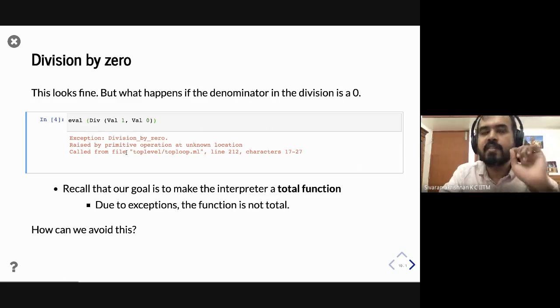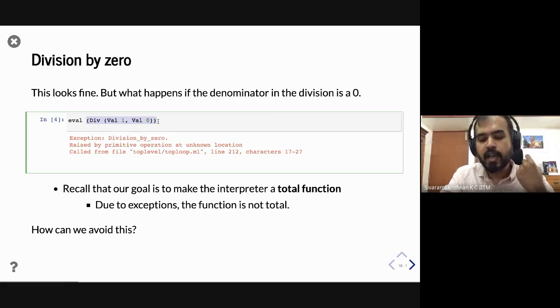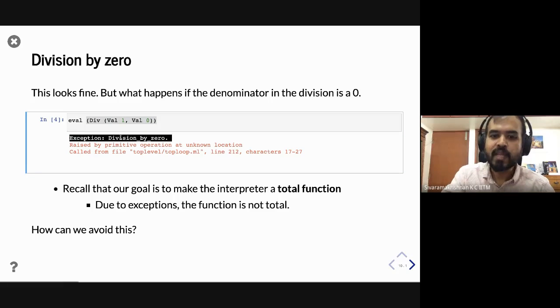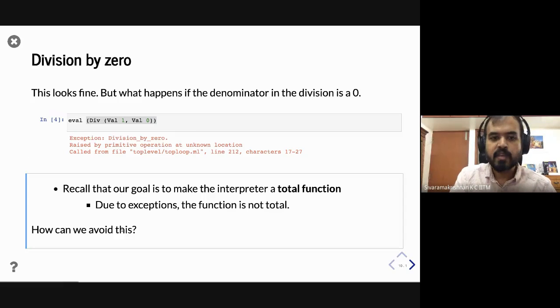And the point here is this is not a total function, right? If eval were a total function, whatever the input expression is, it should return me an integer. But it is not returning me an integer. It is not returning anything, right? It is throwing an exception. Hence this function is not a total function. The specification says that it has to return an integer, and this function is not returning an integer, so it is not a total function. So how can we avoid this, right? I want to make it a total function.